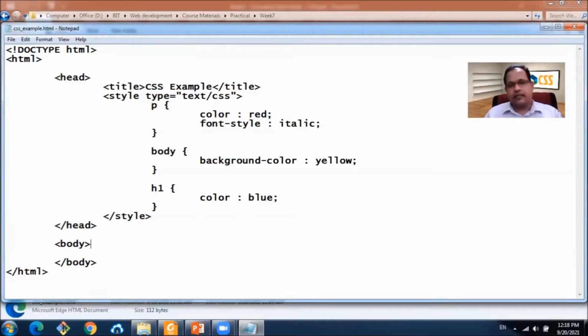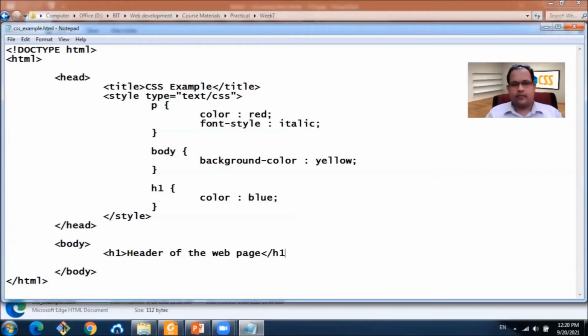In order to apply these styles, in here we have the body tag. So this style will apply to the body. But we do not have any paragraph or header 1 tag to see these styles in action. Let's create a header 1 tag. And also let's put a paragraph.